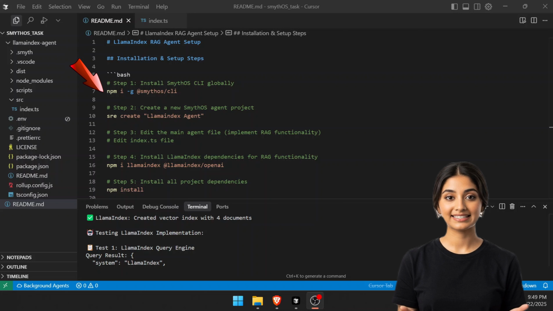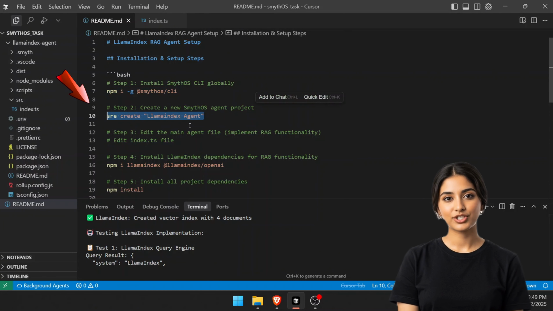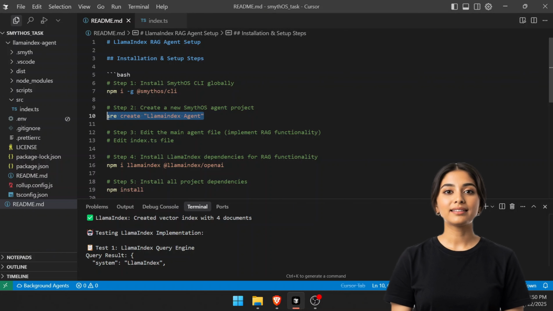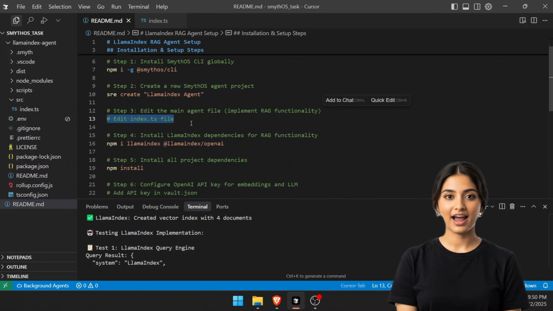First, I installed Smyth CLI. This is easy using the npm install command. Next, we initialize a new project. Simply create an agent with SRE, short for Smyth Runtime Environment. We'll call it Llama Index Agent. Then, we edit my main agent file, index.ts. We're in this file right now.